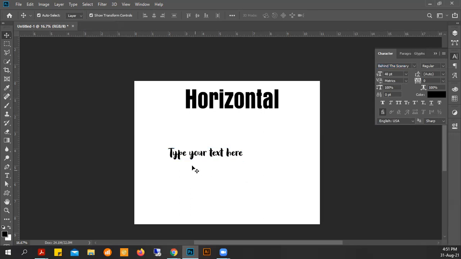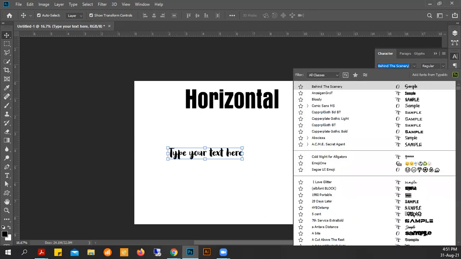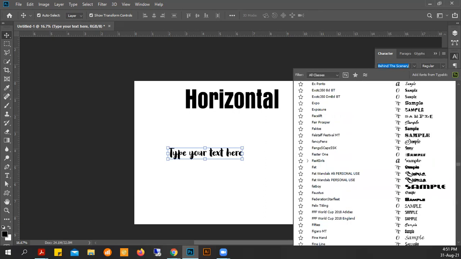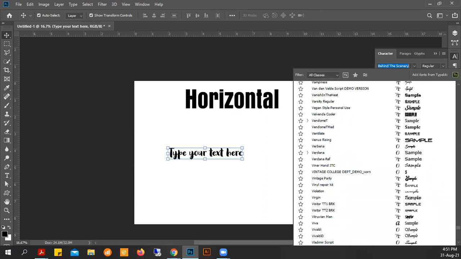Right, and that's it. That's how you add fonts to your computer collection. Straightforward enough? Yeah. All right. Now, I have a collection of over 3,000 fonts, which can get problematic at times.